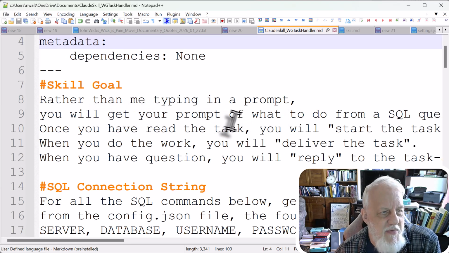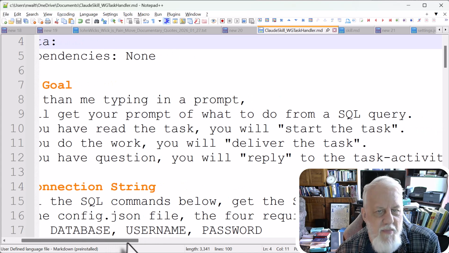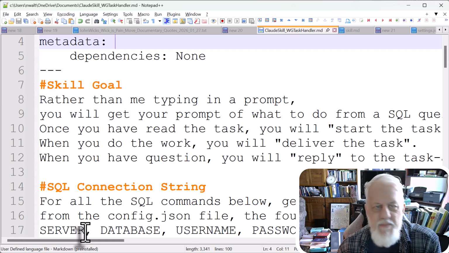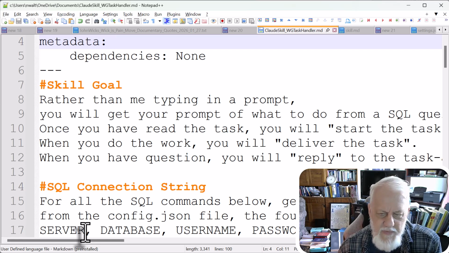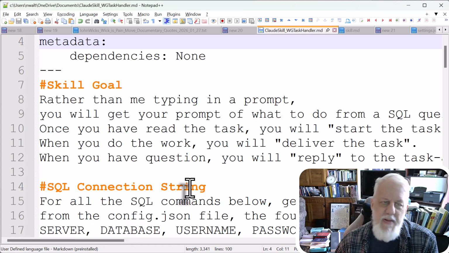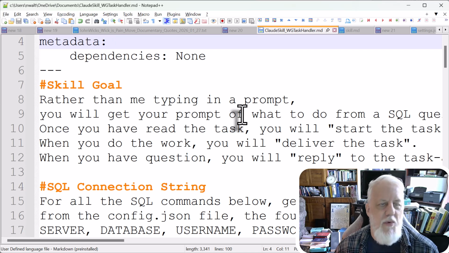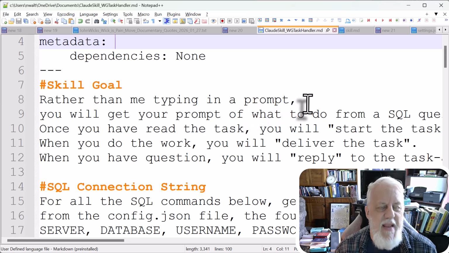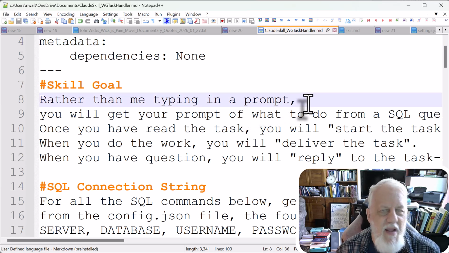So here I said, rather than me typing in a prompt, you will get your prompt of what to do from a SQL query. Now let me point out here that this really needs to be what's called an MCP, was it Master Control Program? Whatever that stands for. And eventually we're going to have an API and use an MCP, because what I've written here will only work for me because I've got SQL commands in here that actually use certain codes and stuff, and so we can't open that up to the public, obviously. But this is just the first step to get there.